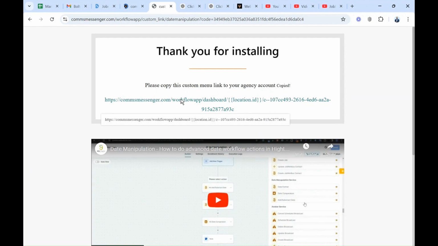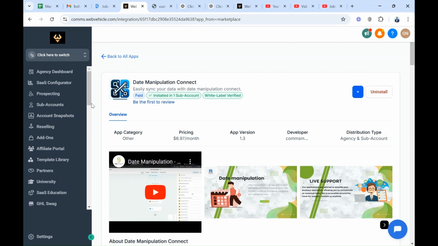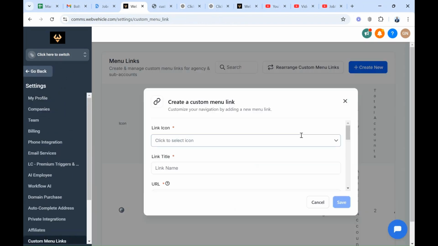So we click here, we make sure it's copied, and then we switch back to the agency in order to create a custom menu link. Back in the agency, we go to settings, custom menu links, create new. We have to fill this form.